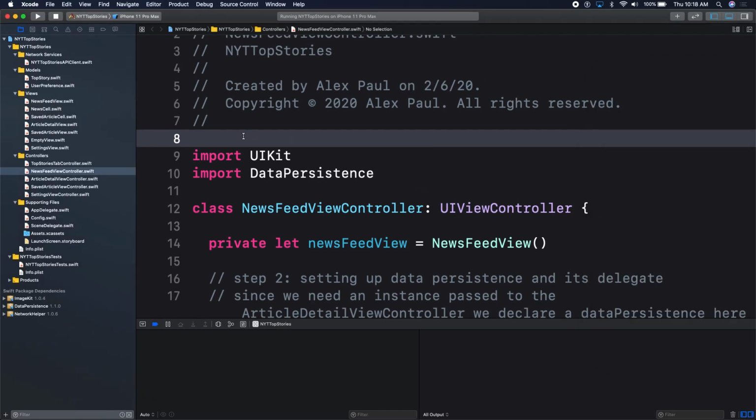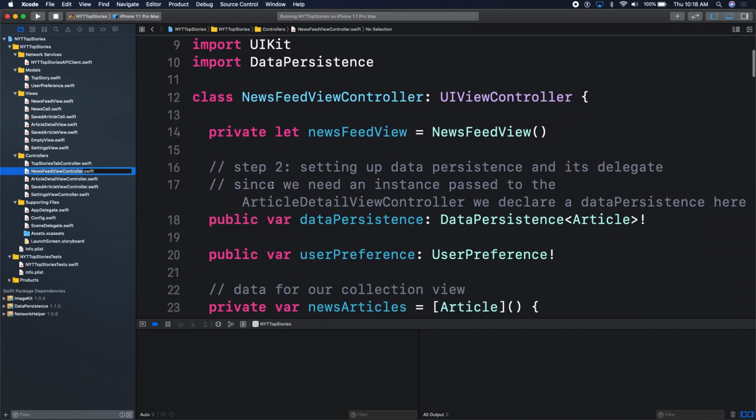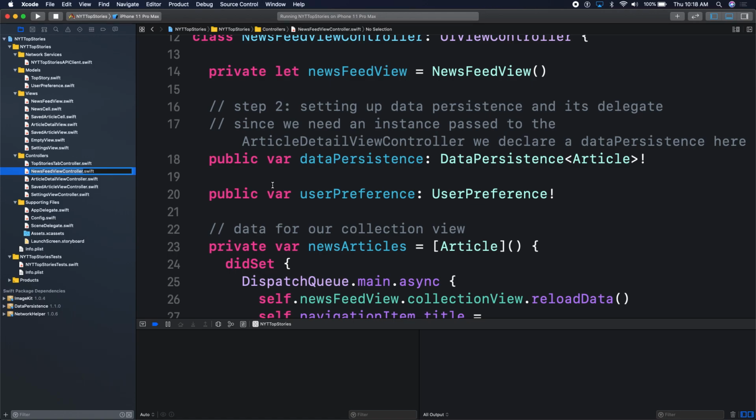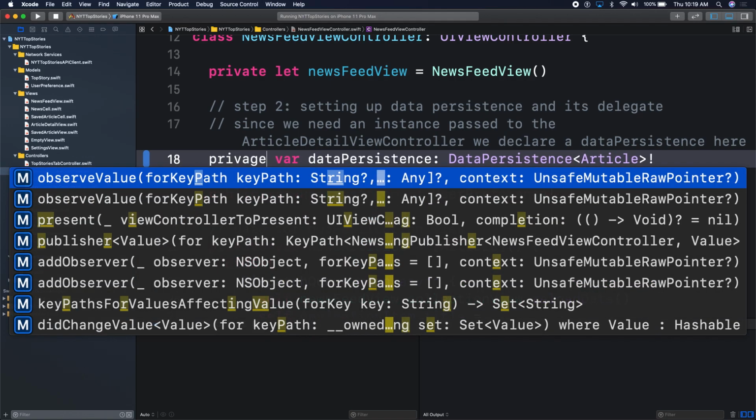All right, so let us start off by going to our newsfeed controller first. So let's navigate to our newsfeed controller. Don't be alarmed if you do not have a user preference here. I refactored the code, as I said before, with a user preference wrapper for user defaults. Yes? Cool. So feel free to look at the repo if you want to update your code there. But so far we have a public data persistence and a public user preference. So let's start off by breaking some code. We'll make those private.